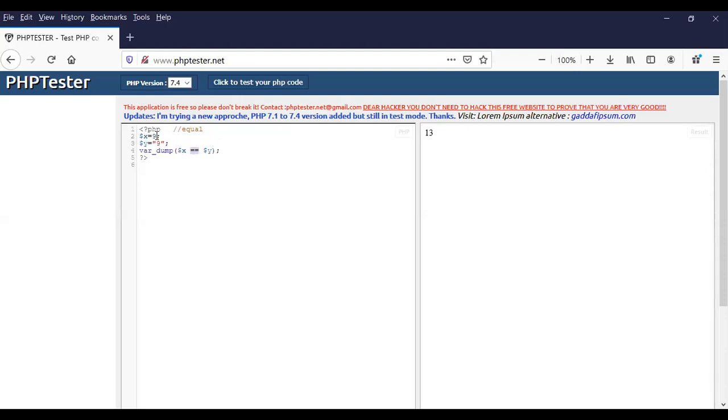The value of x is 9, and this one is an integer. But here you put the open and close inverted commas. This is considered a string. So the values are the same, 9, but the type is not the same. For equal, they only check the value. 9 equal to 9, this is true. The answer will be true, the Boolean true here.